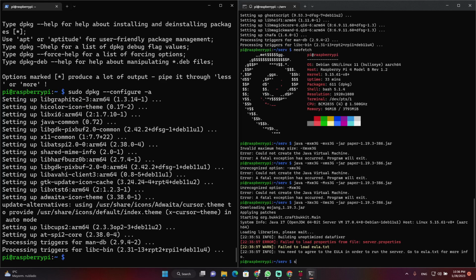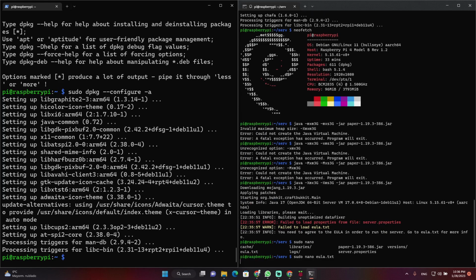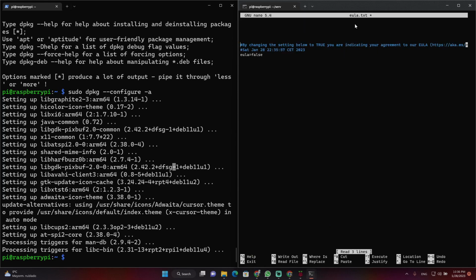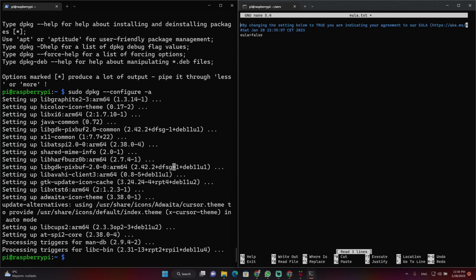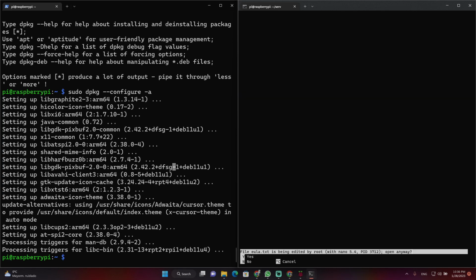Okay, now we can finally accept the EULA, sudo nano eula.txt. We can press tab so it autocompletes. And yes, this is why you don't use USB 2.0 storage. It's taking so much time to read a TXT file. Yeah, now we can change eula from false to true, and Control X, Y, and wait.